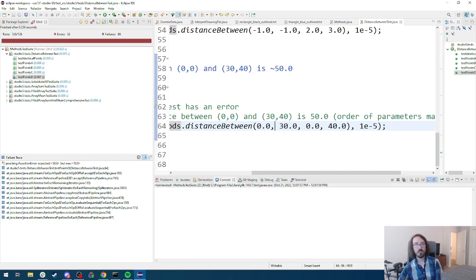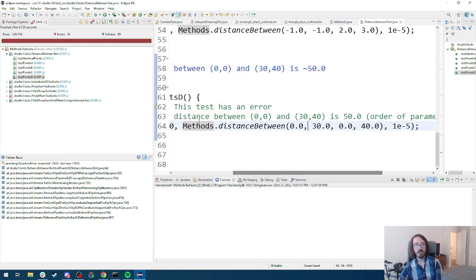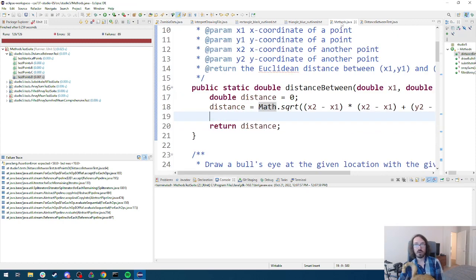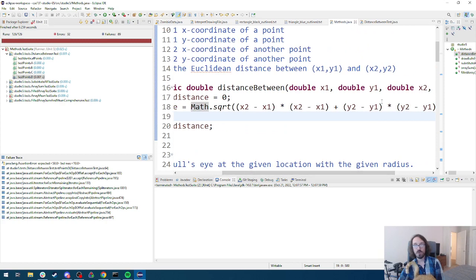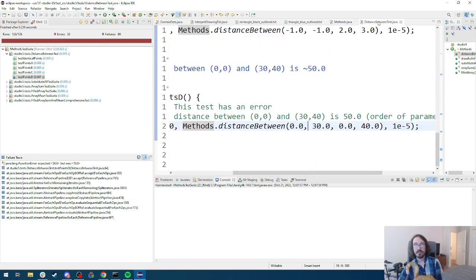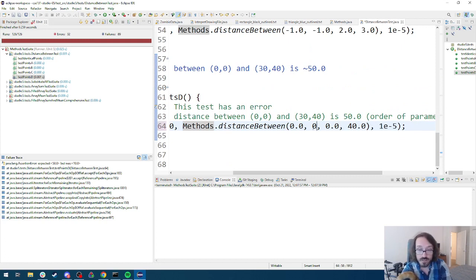The way that this should be called with the method, the order that the parameters appear, is not the same as how I would expect them to appear here. So I expect it to go x comma y, x comma y. But instead, it appears to go x comma x, y comma y. So there's an error in the test.